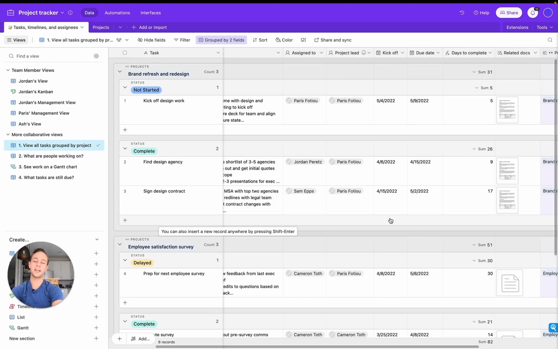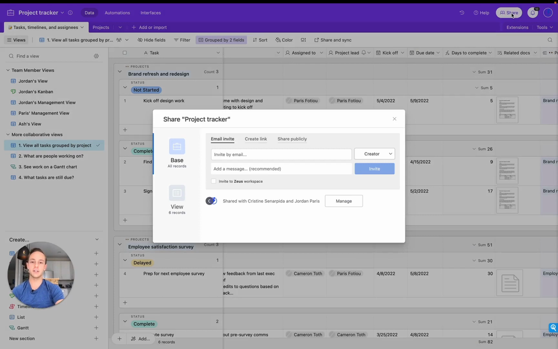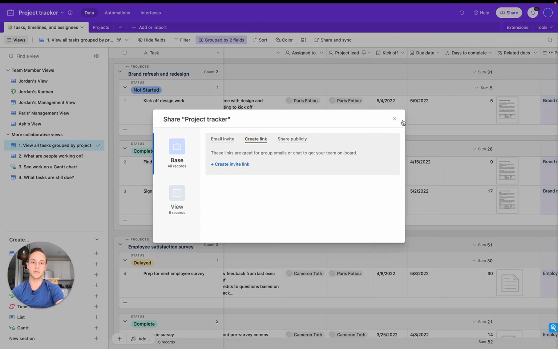A couple other things that I want to cover here is if you want to invite your team to this base, and only this base, like let's say you have multiple bases in your workspace in Airtable. Well, you don't want your team to have access to everything, like maybe the CRM. So you'll just share base access, right? You'll just go into the base, hit share, and then invite them by email or by link right here.